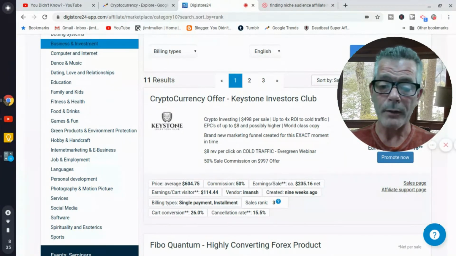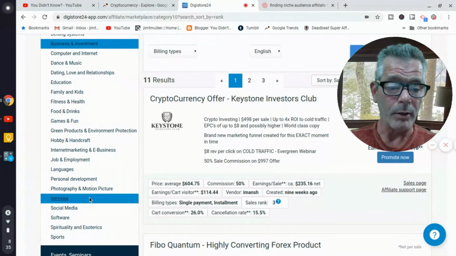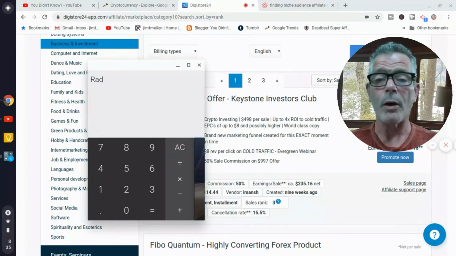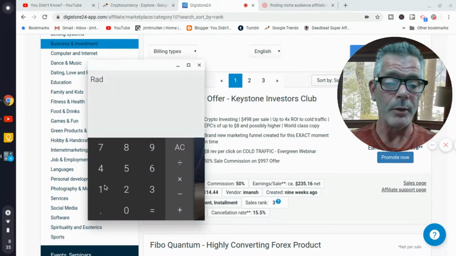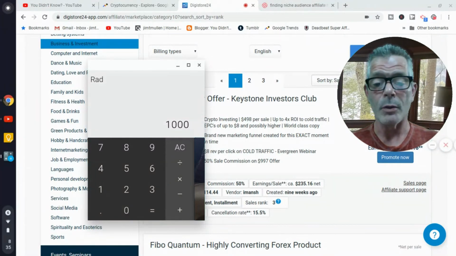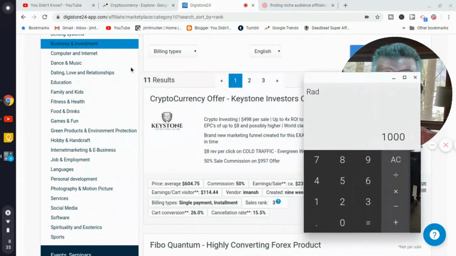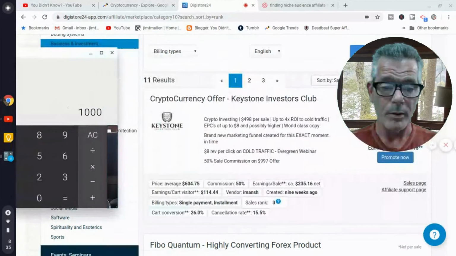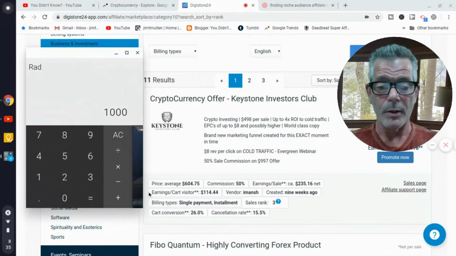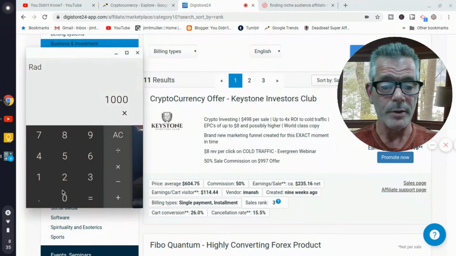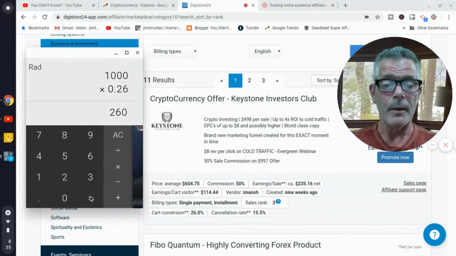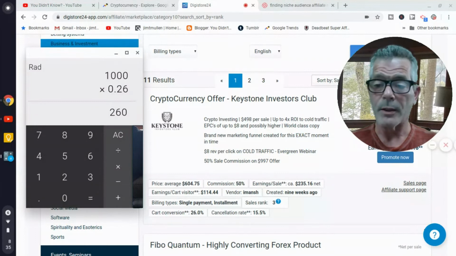There's a new product. All right, now I'm going to show you something. Cart conversions. Okay, cart conversions. We always talk about sending 1,000 clicks. Okay, so you're going to send 1,000 visitors to the website. So now they're saying, let me move this over here, 26%. So that's times 0.26. All right, that's 260 sales.